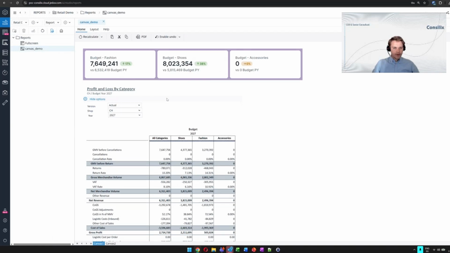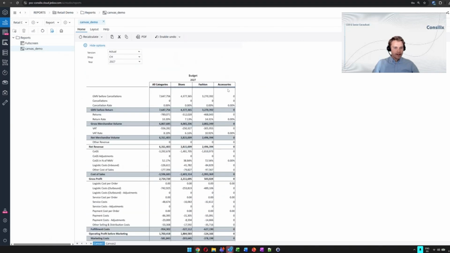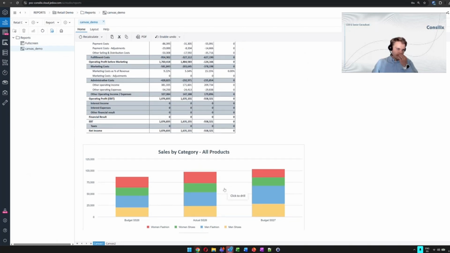And there we go. So we have here on top the KPIs, then the table, and on the bottom the graphic. You can customize it to your liking. Feel free to try it out.